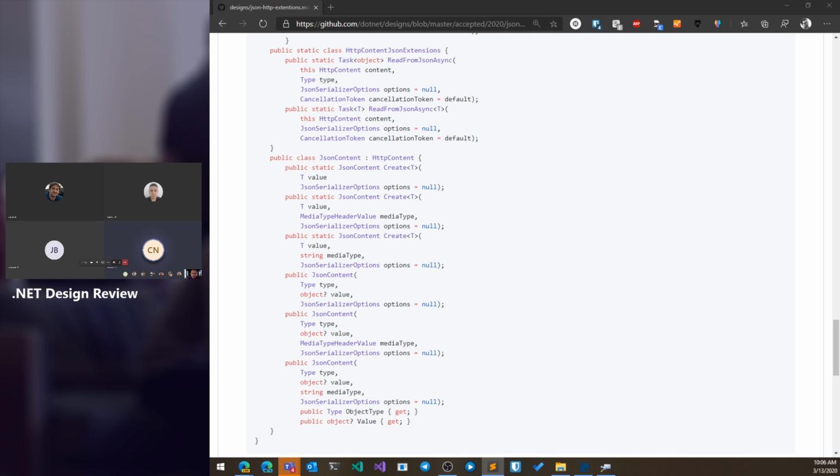Right, repeat this one more time slowly. It takes three things, you said? So it takes an encoding and a media type as a string. There's one that takes just an encoding, one that takes an encoding and a media type as a string, and another that takes a media type header value. And the former two just create the header value for the user. Yeah, and the encoding is what? System.Text.Encoding? Yes.